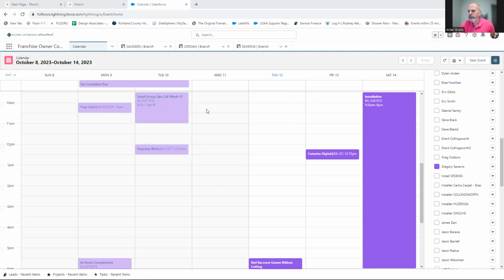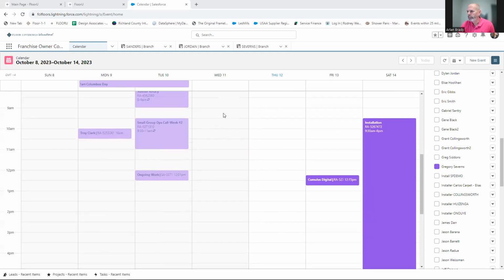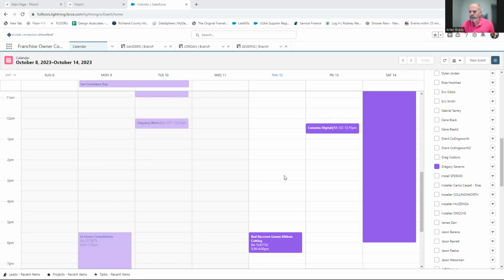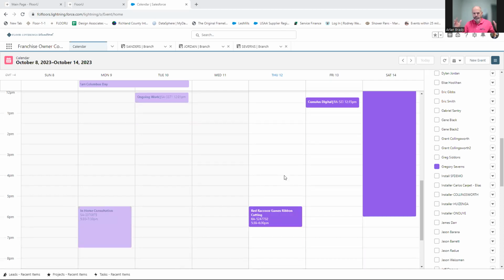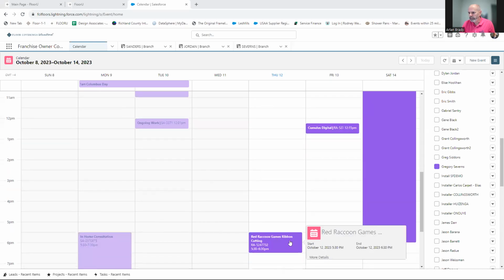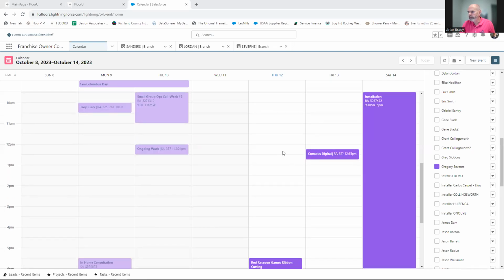All right, so I've got Greg Severns' calendar pulled up here in Salesforce. Okay, so this is for this week. Now, when I take a look at this, you'll notice even though Greg's total availability is big time, on Monday he had an in-home consultation. So that would have blocked this time from 5:30 to 7:30. It would have blocked that from anything else being able to come in. This week, he's got something going on this afternoon. He's got something on Friday.